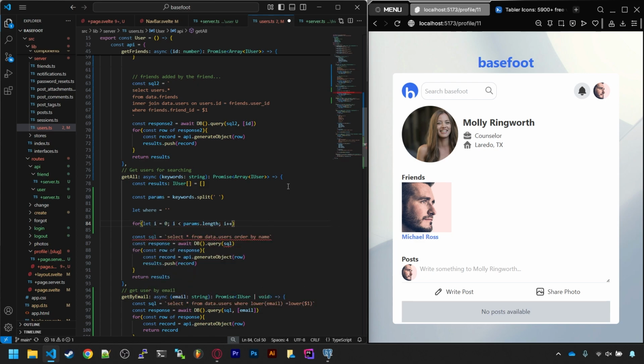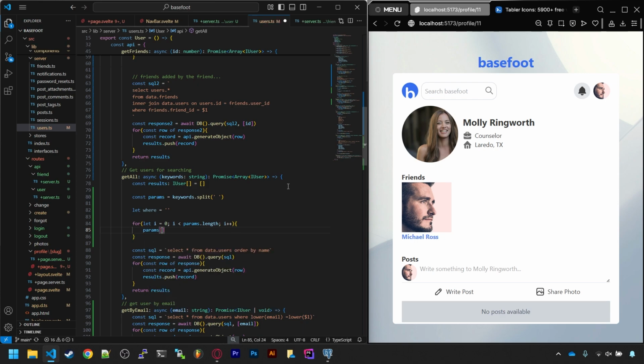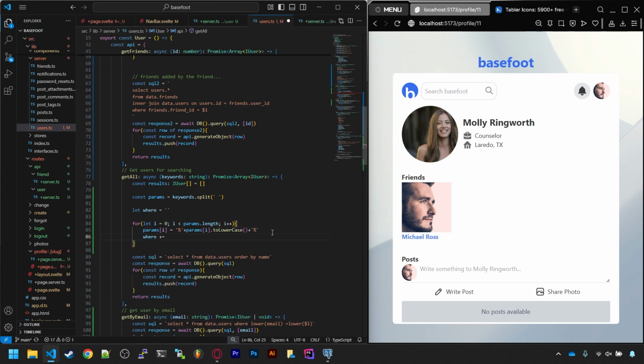Next, loop through the words we found. And for each one, change the parameters to have the wildcards added to the front and back of it. And add to our where string the SQL that compares the name to it in lowercase. And we'll dynamically change the placeholder here for the SQL statement by referring to the I variable in our loop +1. So it ended up being $1, $2, etc.